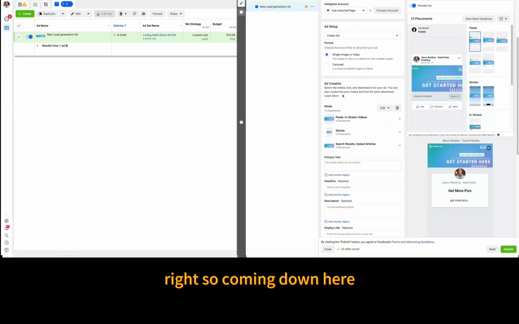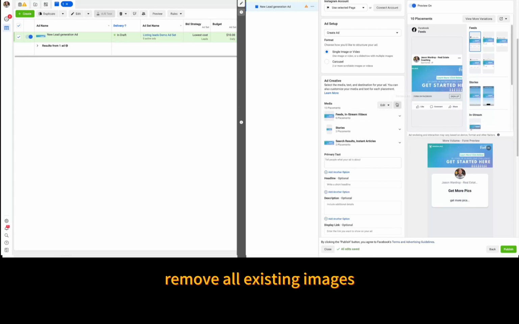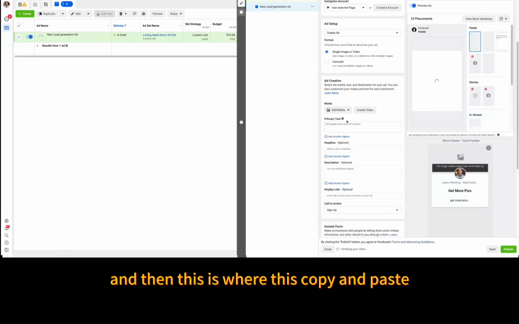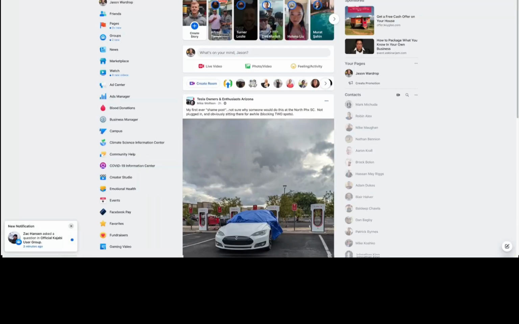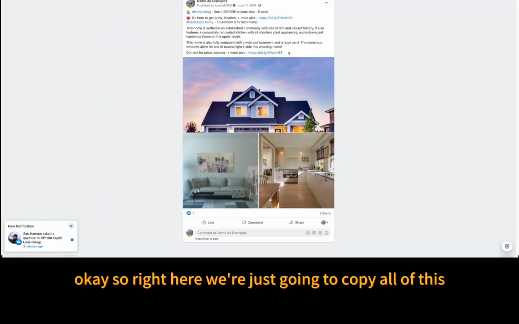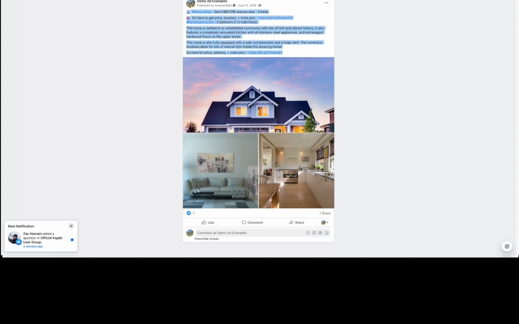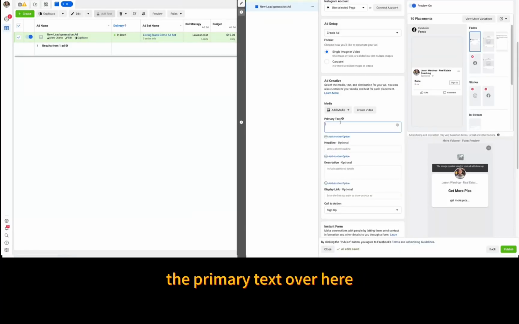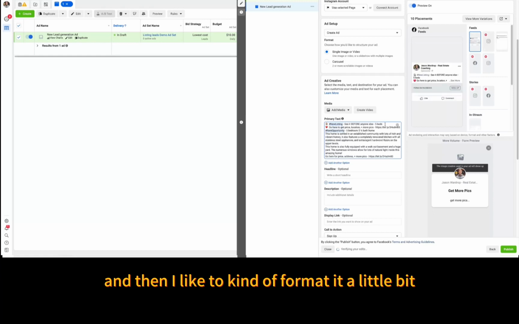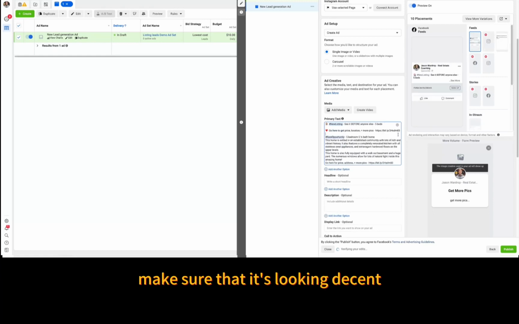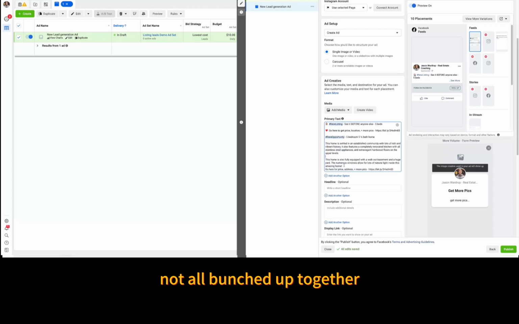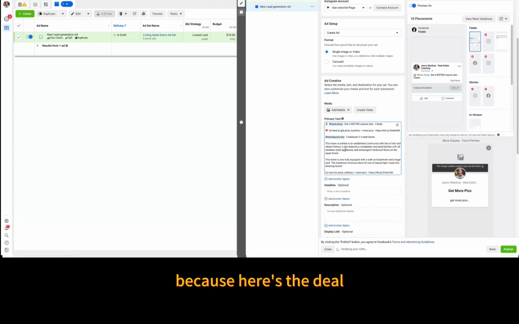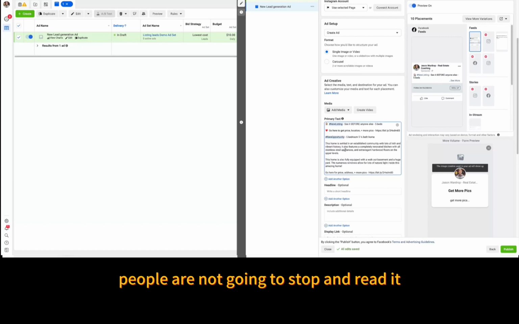All right, so coming down here, we're just gonna exit out of remove all existing images, and then this is where this copy and paste text comes into play. Okay, so right here, we're just gonna copy all of this, and I'm gonna throw this in the primary text over here. And then I like to kind of format it a little bit, make sure that it's looking decent, not all bunched up together. Because here's the deal, this is what's gonna grab people's attention, this is what's gonna catch their eye. And so if it's all bunched up, it looks like a lot to read, people are not going to stop and read it and check out your ad, all right?